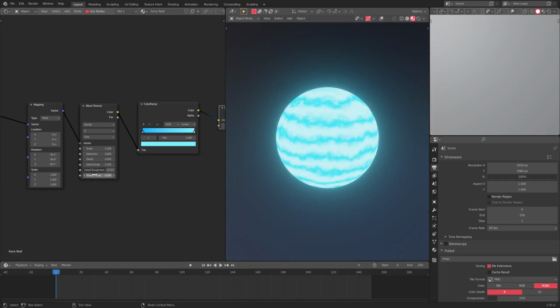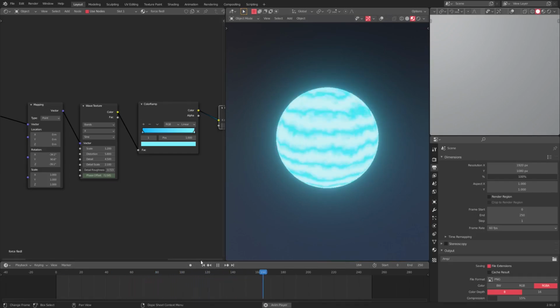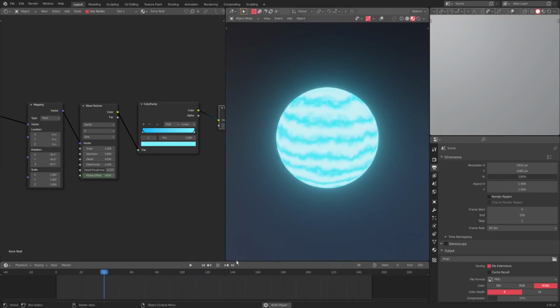Hover our cursor over top of phase offset, hit the I key on your keyboard, and then go to like frame 100 or so, and then we'll just go all the way to the end. Go to like frame 250, and then I'll change the phase offset to like 100, and then hit I with my cursor over top of that now. So cool. I'm going to play this, and as you can see, it does move, which looks really, really cool. So this can be used for so many different things.